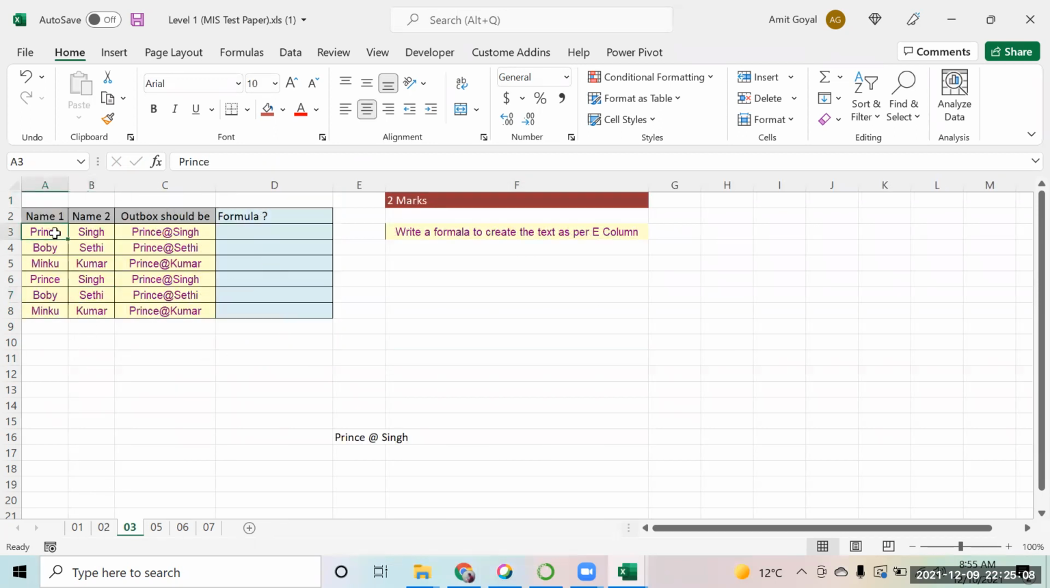Now you have name one, name two, you have to combine it. How do we do that? Equal to this, and double quotes, the at the rate sign, and this, right? So you get this concatenation.